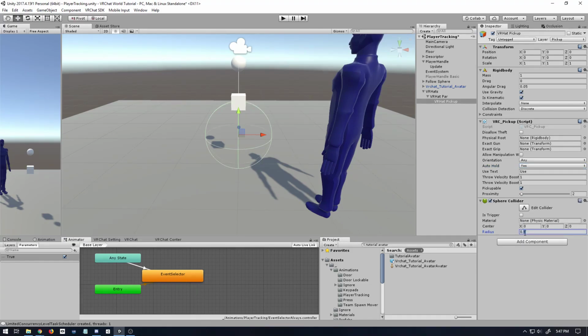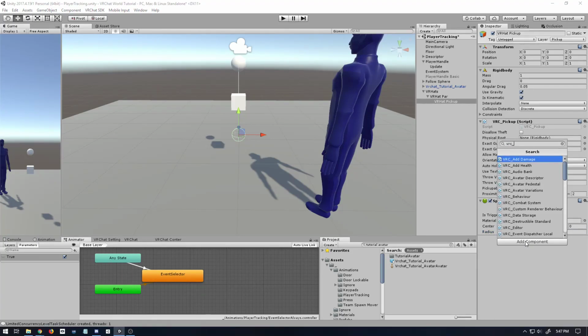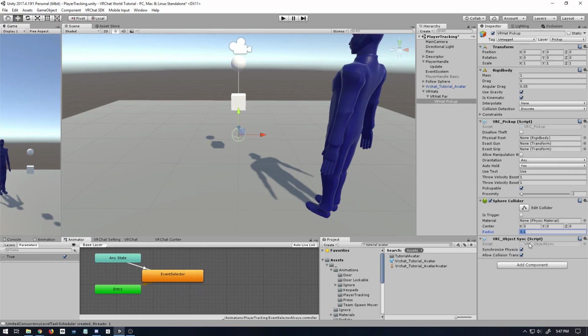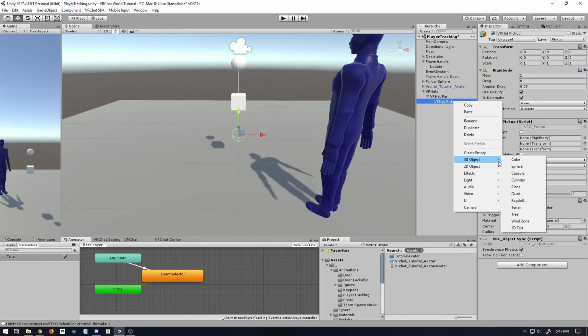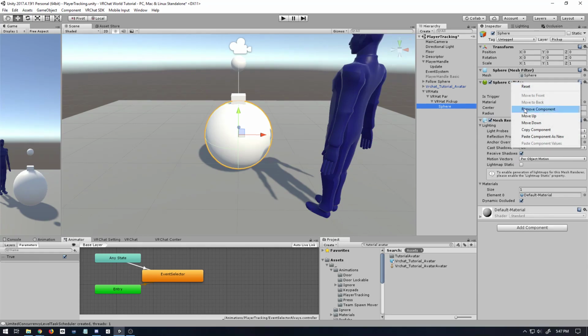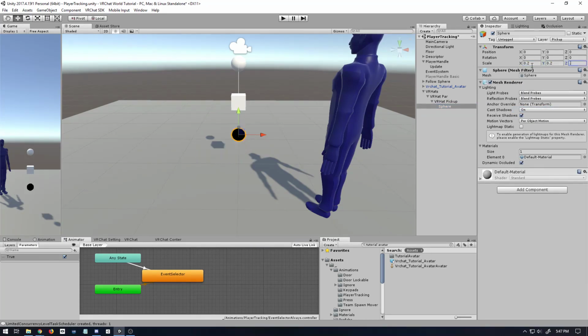I'm going to make this only 0.1, and also add a VRC object sync. And as with last time, disable or uncheck allow collision transfer. So now this is the pickup itself, but let's add a visual. I'm going to just add a sphere, remove the sphere collider, and set this to 0.2.